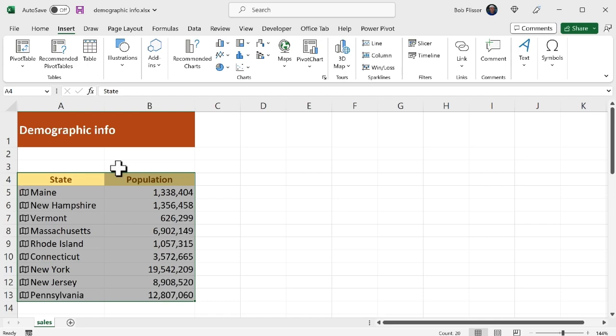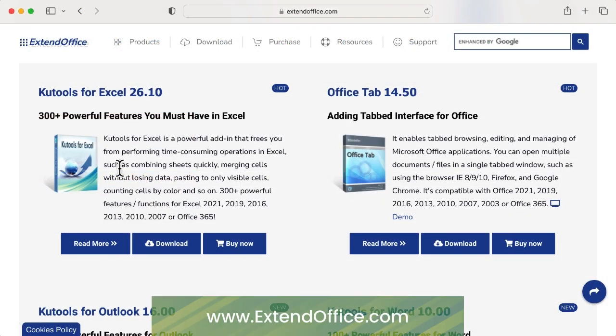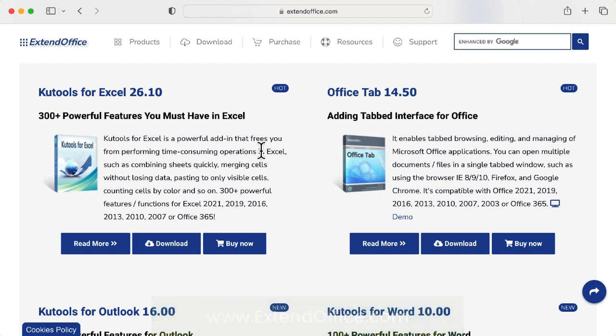So here's what I'm going to do. Here's a website of one of many add-in makers, and it's called Extend Office. And there's this great feature called Office Tab. It's up to version 14.5. And what this does is it brings us full circle back to the very old days of having multiple documents inside a single program window.